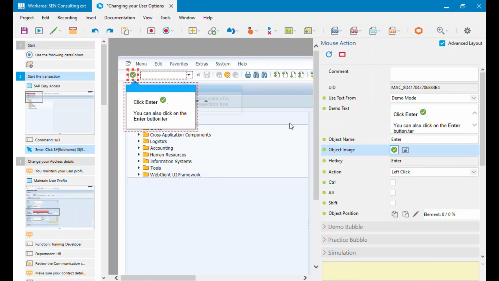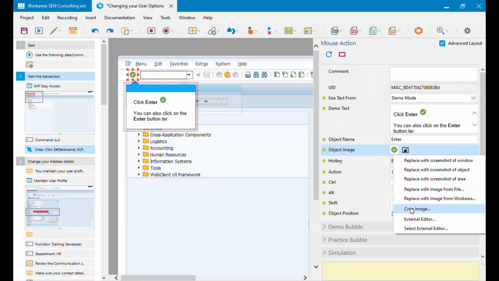doing the same thing. Under the object image, we have the replace image button here. If you click on that, there's crop image is one of the options, along with all of the usual ones.